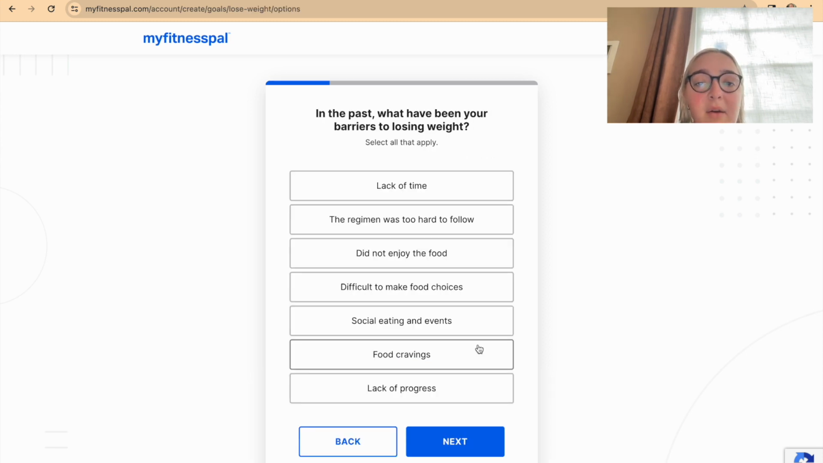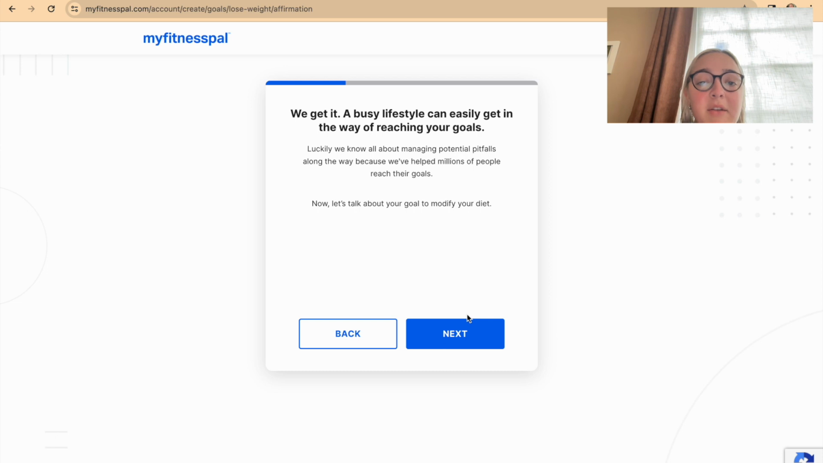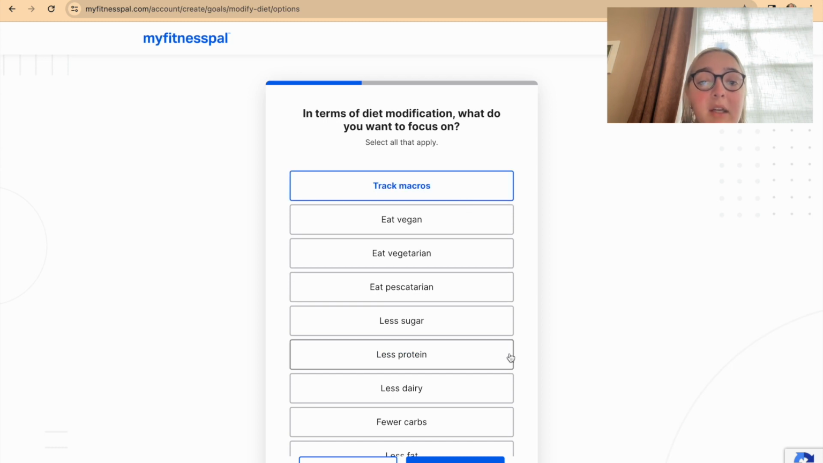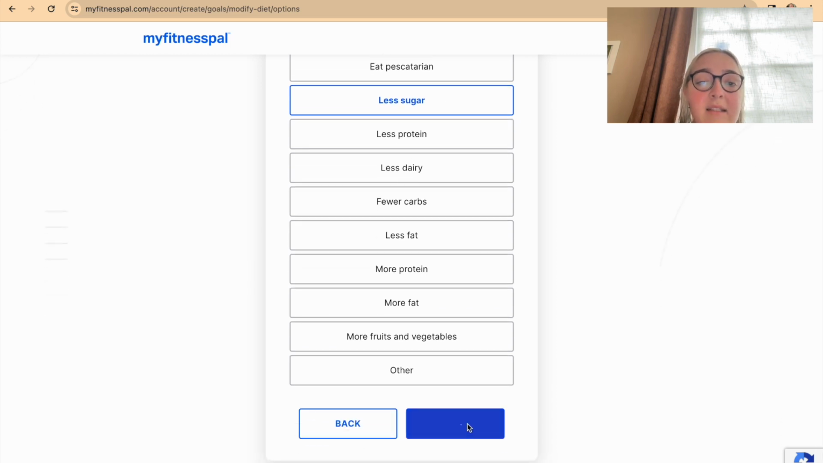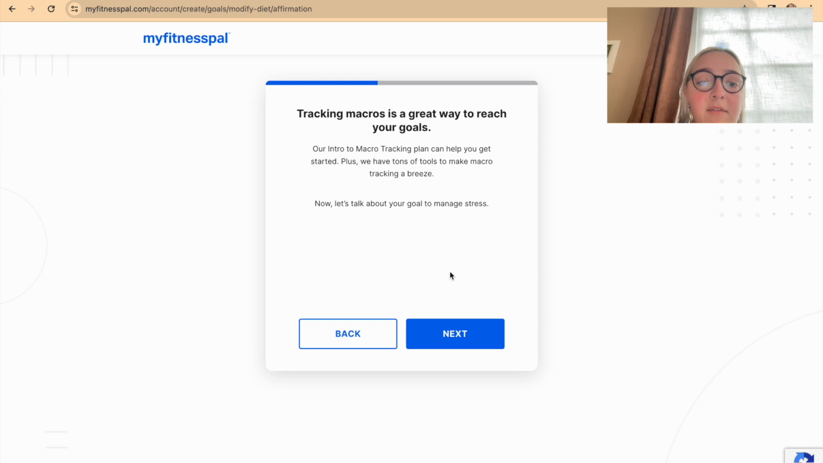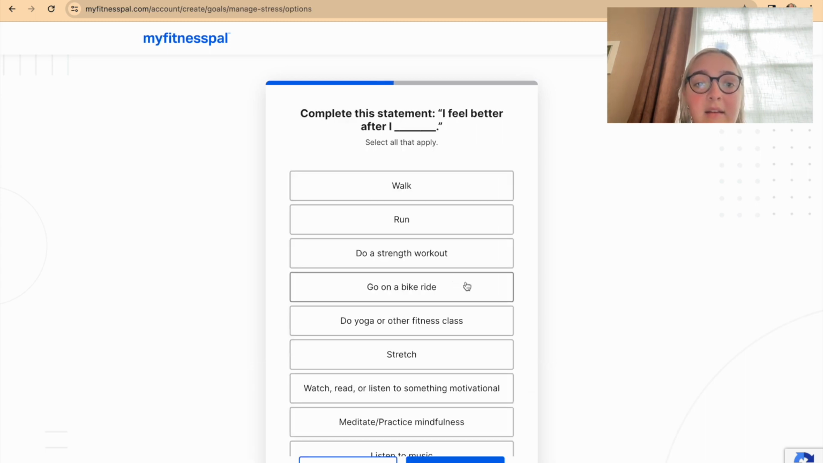Now I'm going to talk about some barriers to my losing weight in the past, which are lack of time and, for me, lack of progress. And then MyFitnessPal understands, so I'm going to talk about my goal to modify my diet. Some of the barriers that I face to modifying my diet are difficulty tracking my macros and wanting to eat less sugar, so I'll hit Next after entering those. And then finally, I'll talk about my goal to manage my stress, so I'll go ahead and click Next.